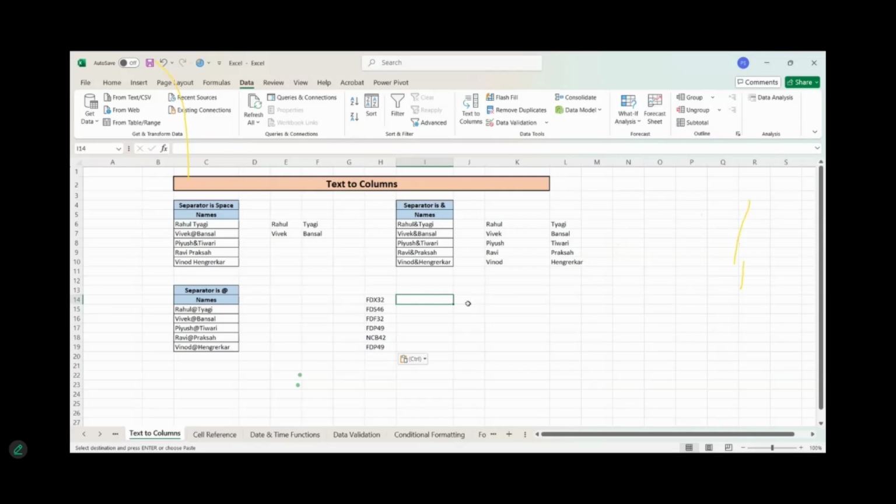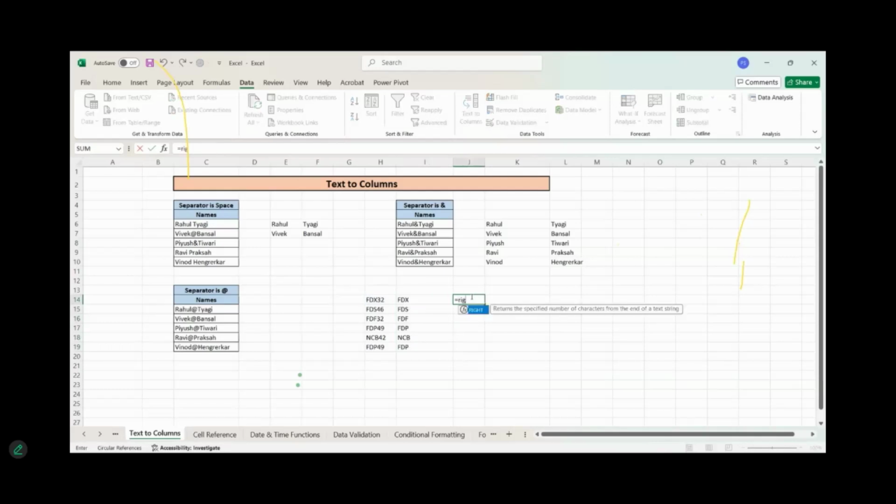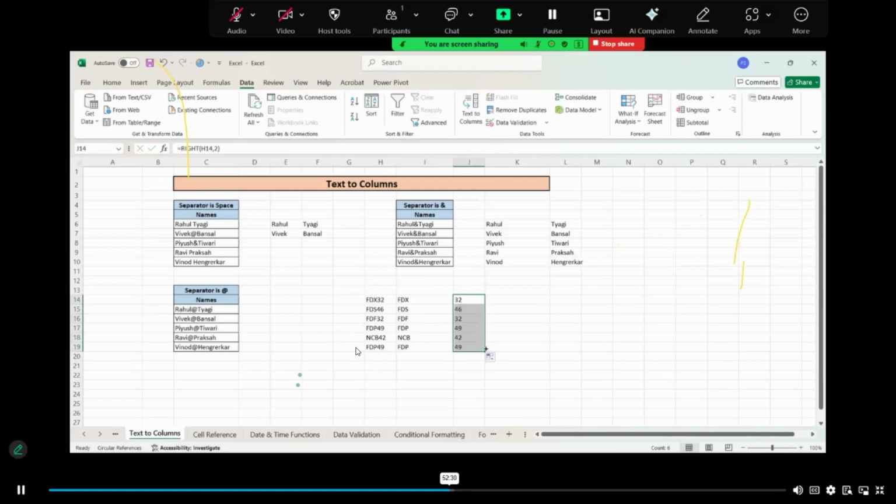So we can use left, pass the text, comma 3. So I will get the text. And then for the numbers, I will pass right, pass the text, comma 2. Fine.